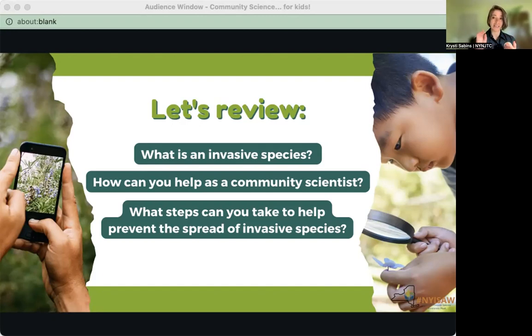And then what steps can you take to help prevent the spread of invasive species? You can practice play, clean, go. You can burn local firewood. And again, my favorite, planting native in your garden.